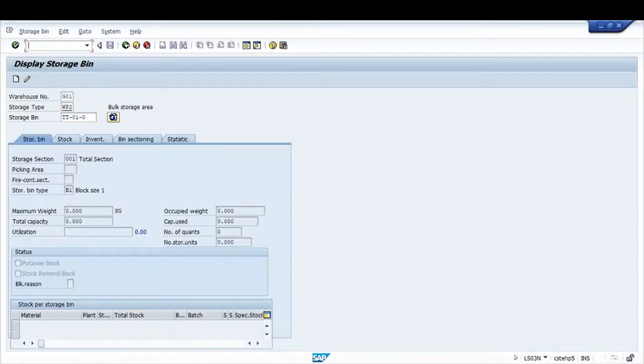Now, when it comes to the bin, we need to learn one more point, that is blocking. What is the use of blocking? As I mentioned, put away block means you want to stop the respective bin from placing new goods. We may use it during any maintenance purpose, or when there are specific goods you don't want to mix with any other materials in that bin, so you want to stop any new placement into that bin for a time being. It can be any kind of business reason.